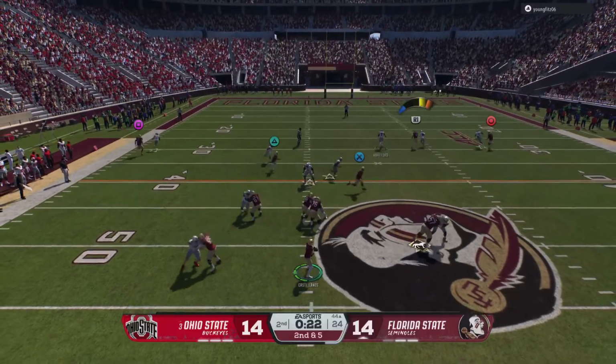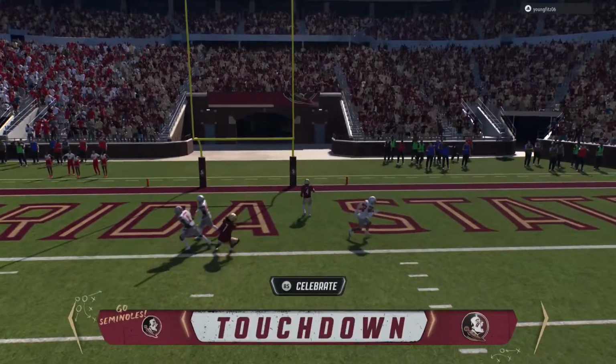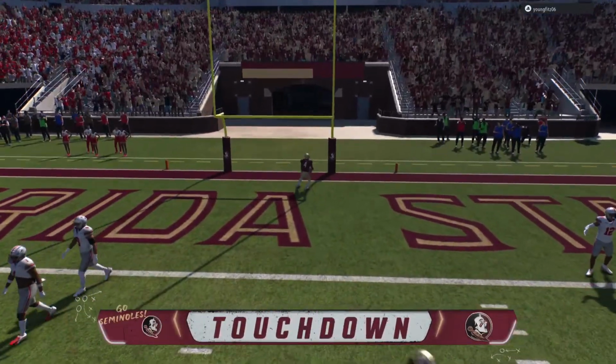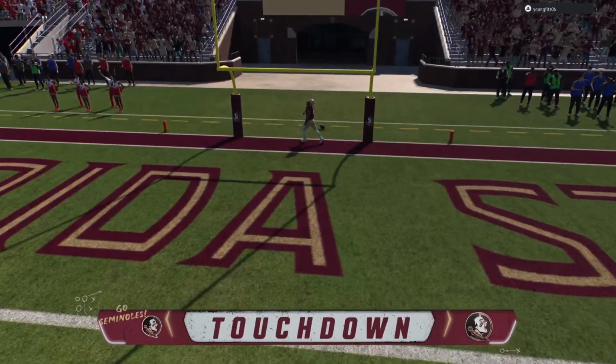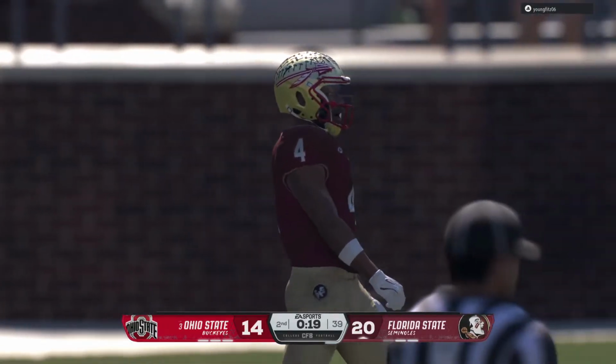Looking downfield very late in the half. Lets it fly. Got it. And to the end zone. Touchdown, Noles. And the offense breaks the tie, takes the lead, gains some momentum.